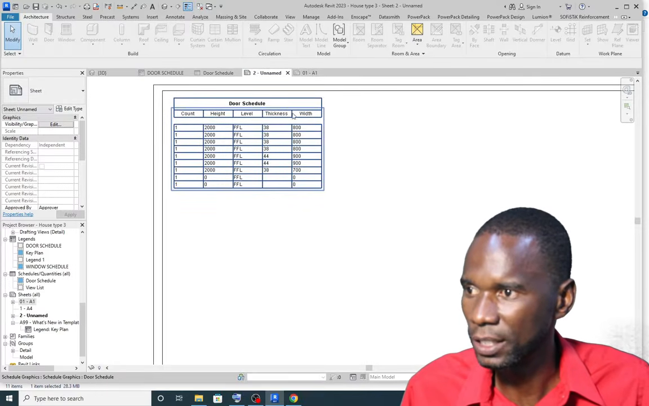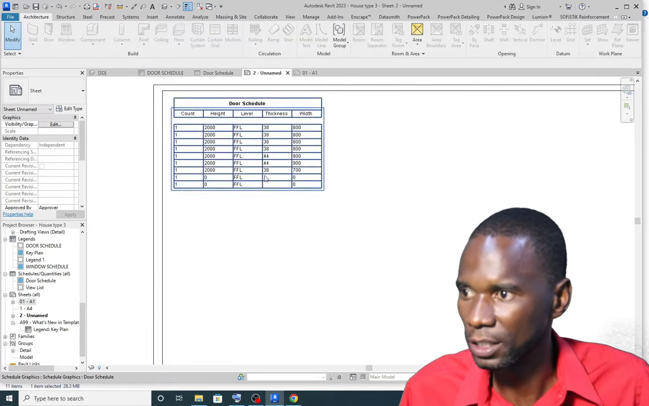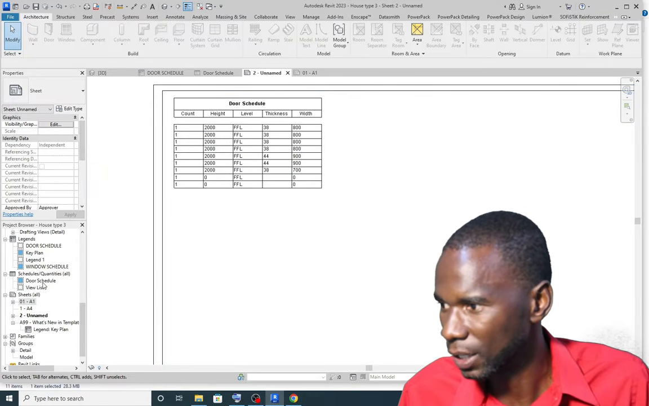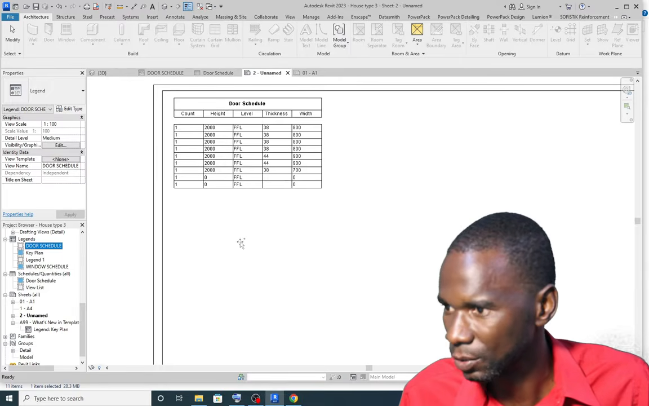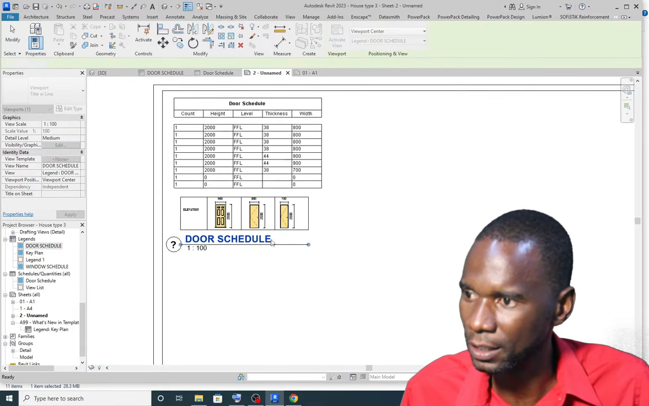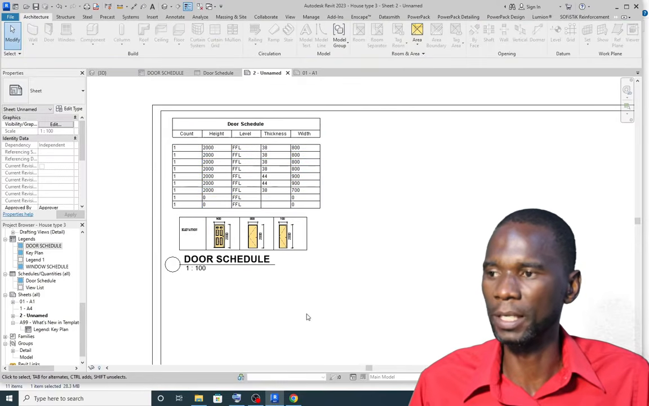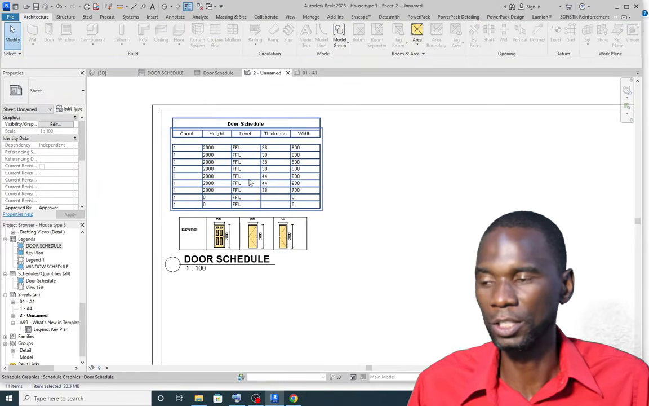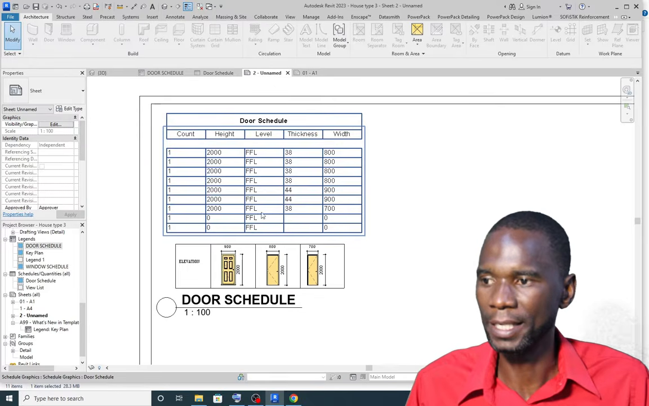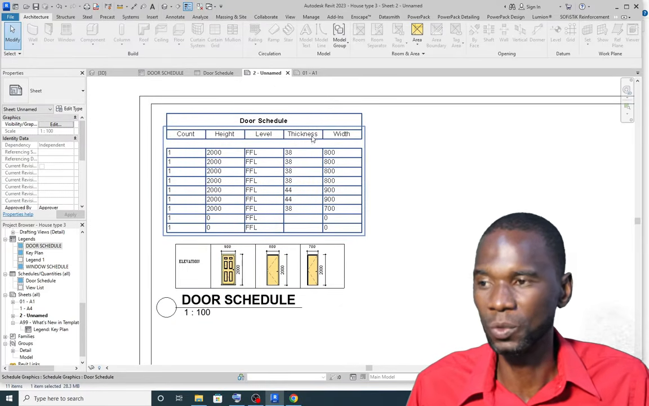So having created your schedule like that, using the schedules and quantities, now you can go to the legend, it's appearing, and then you can drag it on your sheet and place it maybe somewhere here. So this is one method that you can use. The goodness with this method is that the data here for these doors will change according to the changes that you do within your model.